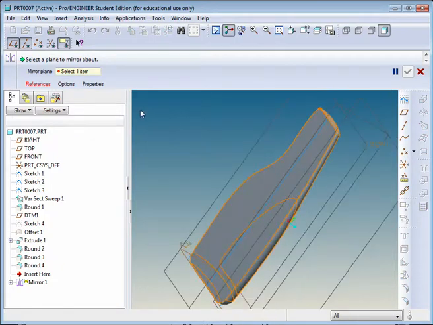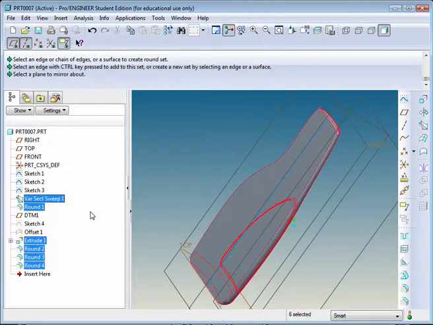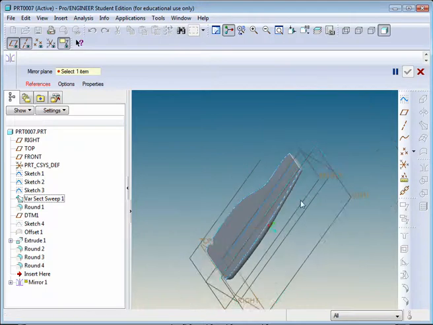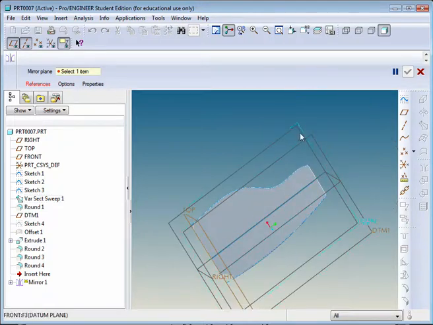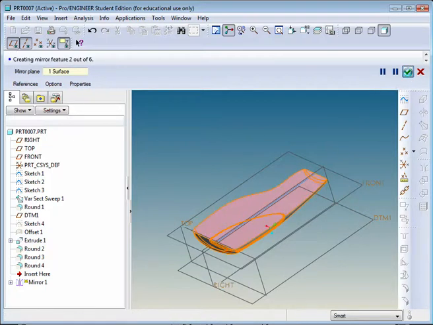Okay. And then actually we would have been better off if we select all the features first. So hold Control, and from the feature tree select all the features. That means the extrude and the rounds, as well as the variable section sweep. Then you can select mirror, and then you have to select the mirror plane, which is just the flat surface, or it could be your front plane here, and hit apply.